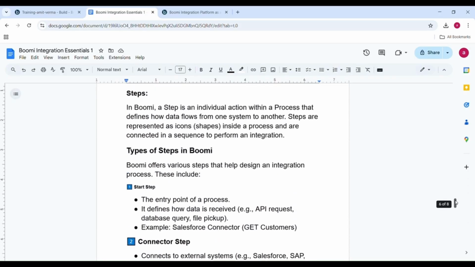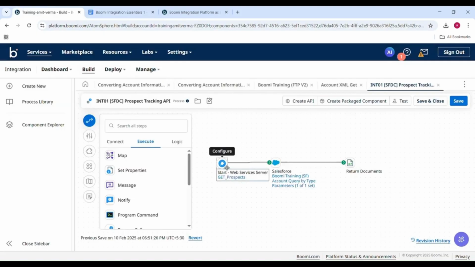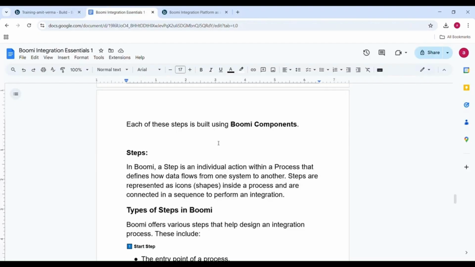So in Boomi, a step is an individual action within the process that defines how data flows from one system to another, and steps are represented as icon shapes inside the process and connected in sequence to perform an integration. So see here, this connected grouping of steps, you can say, is the process. The types of step in Boomi we will see in an upcoming video. Let's explain.